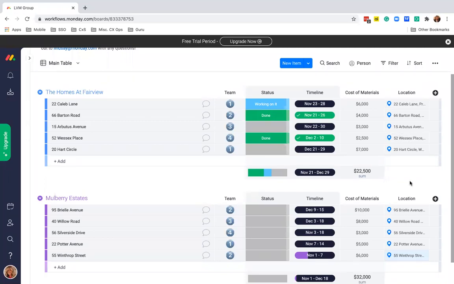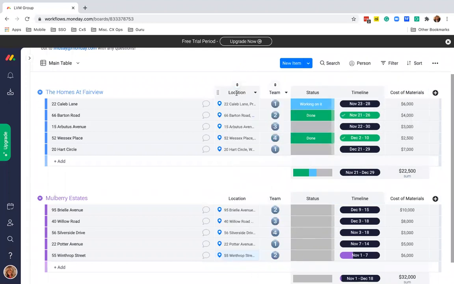I do feel like the location column is pretty important here. So I'm actually going to drag it to the right and make that my first column, since I can reorder the columns really any way that I like.